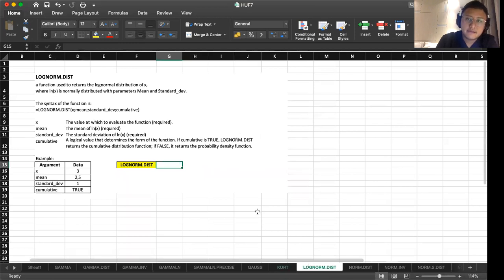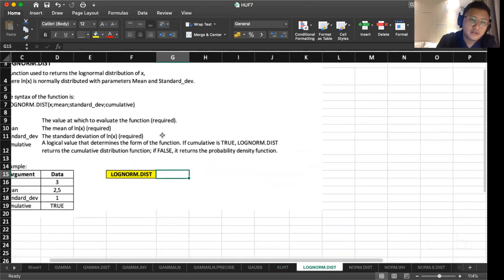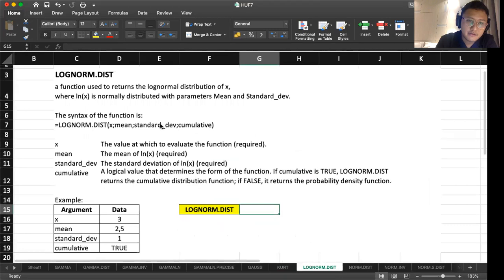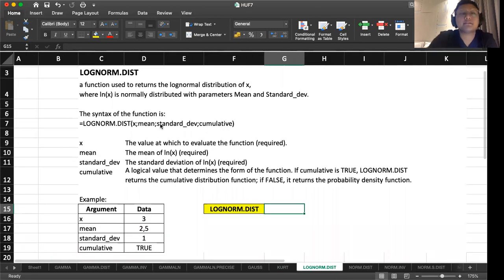Okay, and then the next function is log normal distribution. Log normal distribution is a function used to return the log normal distribution of x, where ln x is normally distributed with parameters mean and standard deviation. The syntax of the function is equal LOGNORM.DIST, open the bracket, x, mean, standard deviation, and cumulative, close the bracket.